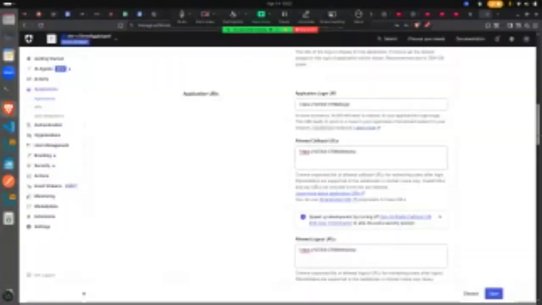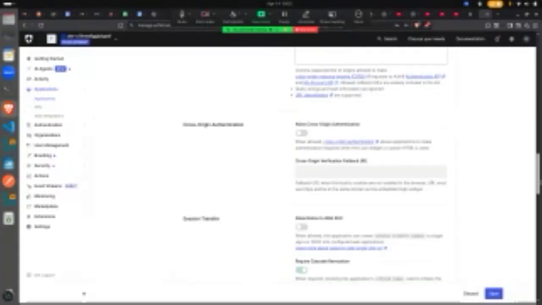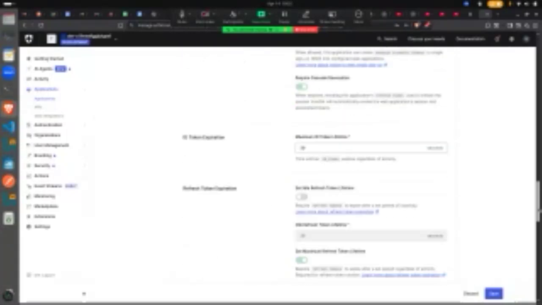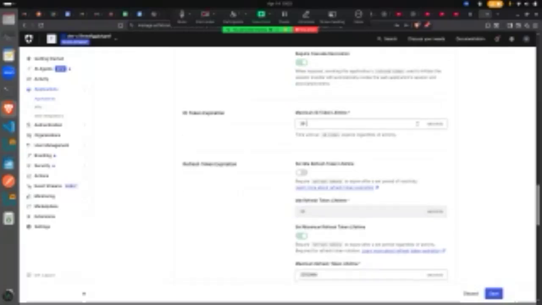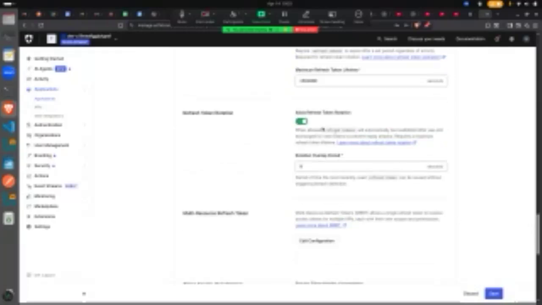Apart from this page, we have more details like cross origin authentication, session transfer, and ID token expiration also. I have mentioned 30 seconds, and refresh token expiration. This one I have enabled as of now because I am using a refresh token specific call also. And the rotation period is 0. I believe we can set it up to 30. It's not a problem, but if I save it, it takes 30 seconds to take effect.